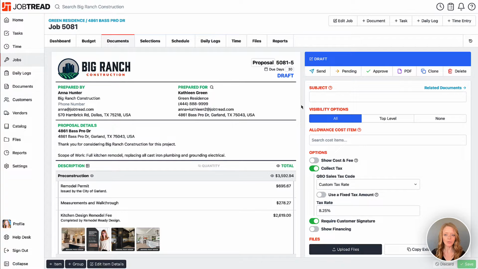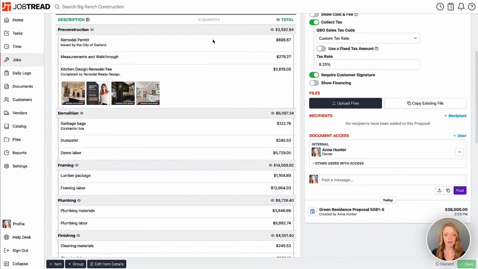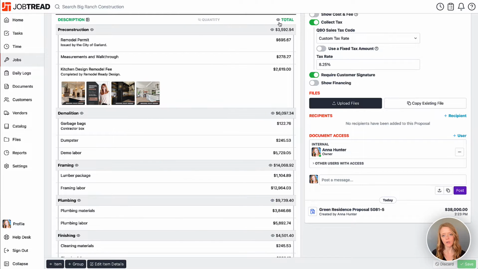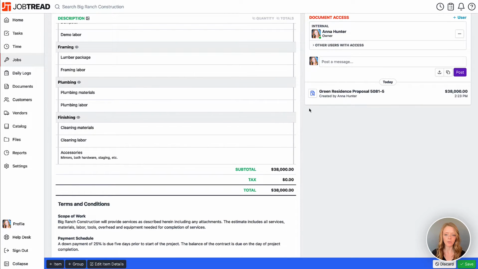So let's go into a draft document, and in this case it's a proposal, and I'll notice little eyeball icons throughout the document. When I click on this eyeball icon here for quantity, I can show the quantity and the unit price for each of my line items. I also can click on the one next to total and hide all of the line item totals just to show my lump sum at the bottom.